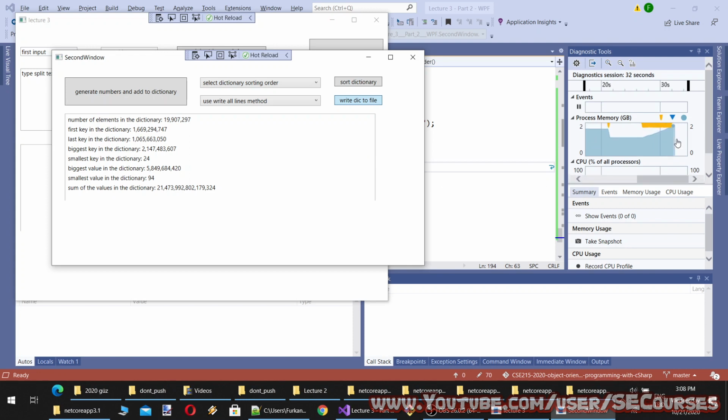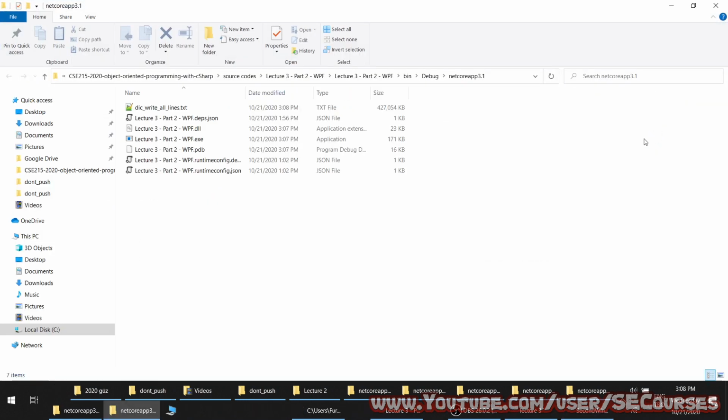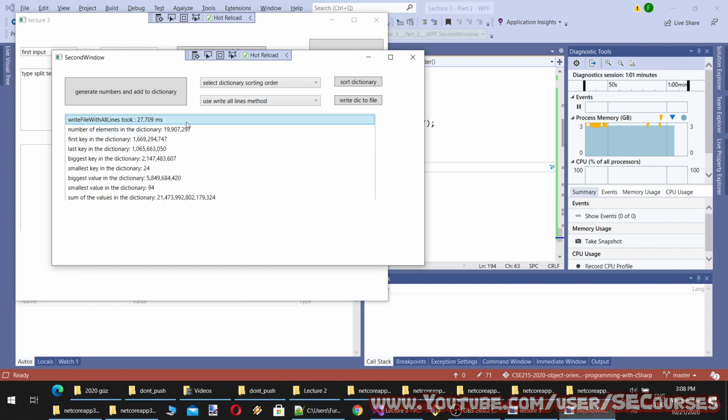You see my memory also increased because it holds a lot of strings in memory, and when writing it requires extra memory. If I increase the dictionary size, I may even get a not enough memory error. Okay, you see, it is successfully written in 28 seconds.